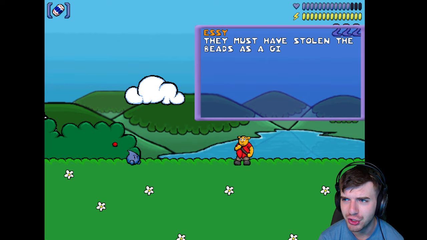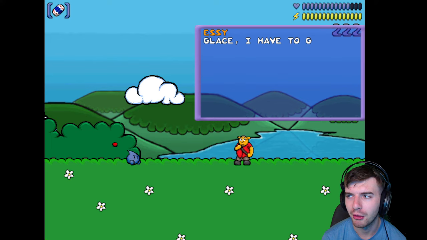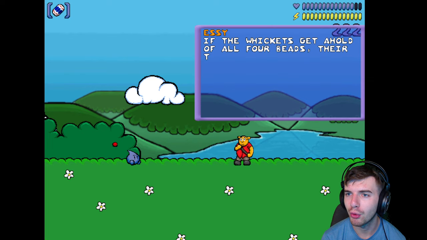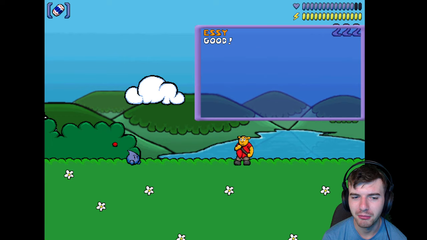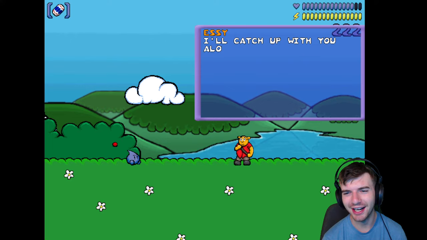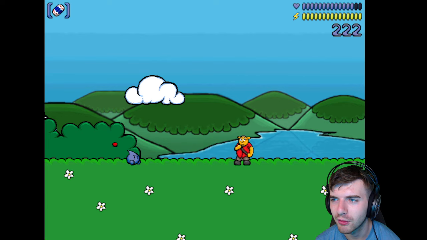Oh, music's going off. Uh-oh. Glace, I have to go back to my house to get the beads stashed there. If the Wickets get a hold of all 4 beads, their tricks could be the end of the whole universe. Apparently these beads are no joke. Glace, can you go on by yourself for a while? Yes, I can. Good. Head straight for the center of the swamp. That's where the King Wicket stays. Gotta go get our gems back. Or beads, or whatever they are. I'll catch up with you along the way. Good luck. All right, boys. Time to go.